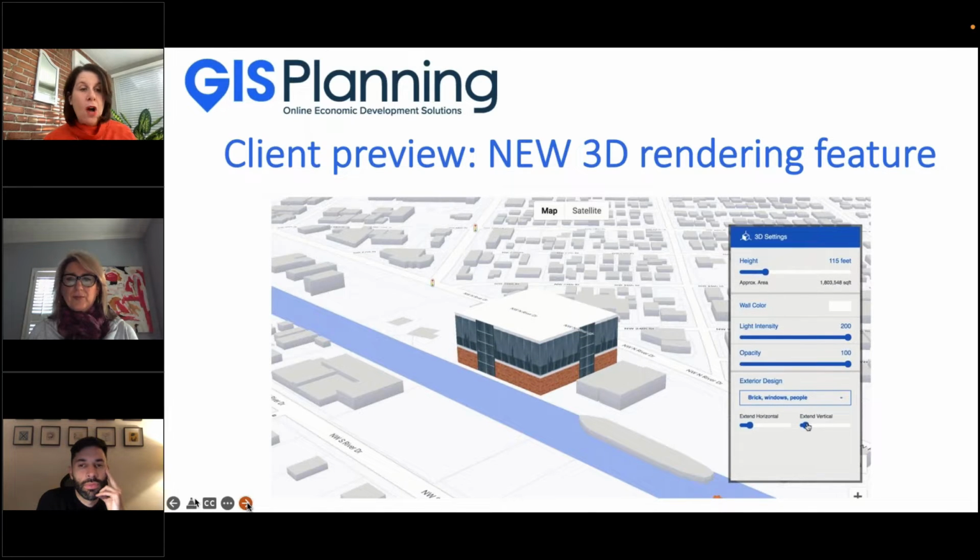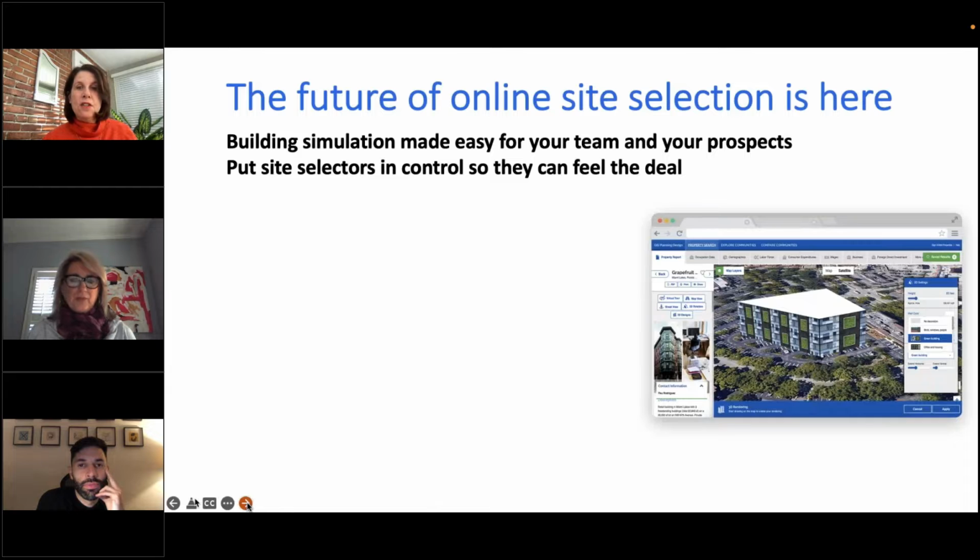It is already live as of this morning, so you probably have noticed it if you've been on your ZoomProspector tool. If you have not yet, then please check it out as soon as we're done here so you can start playing around with the amazing technology that we're putting at your fingertips.